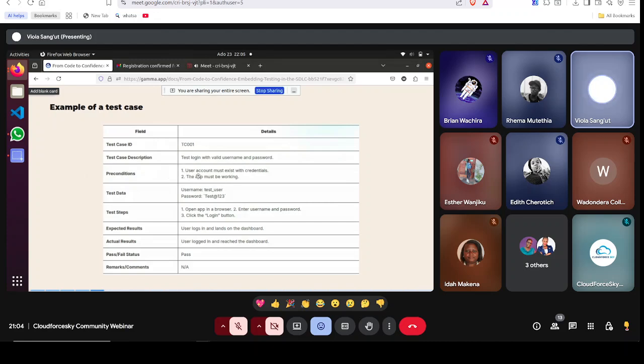And then we have the conditions for the test case. The conditions are that a user account must exist with credentials and the app must be working. The test data that we need is the username and the password. Then the steps: the user will open the application in the browser and enter the username, just like that. We also have the results we're expecting, the results that we will actually get during the test, and then whether it is passed, and then some remarks on that. So this is what our typical simple test case looks like.